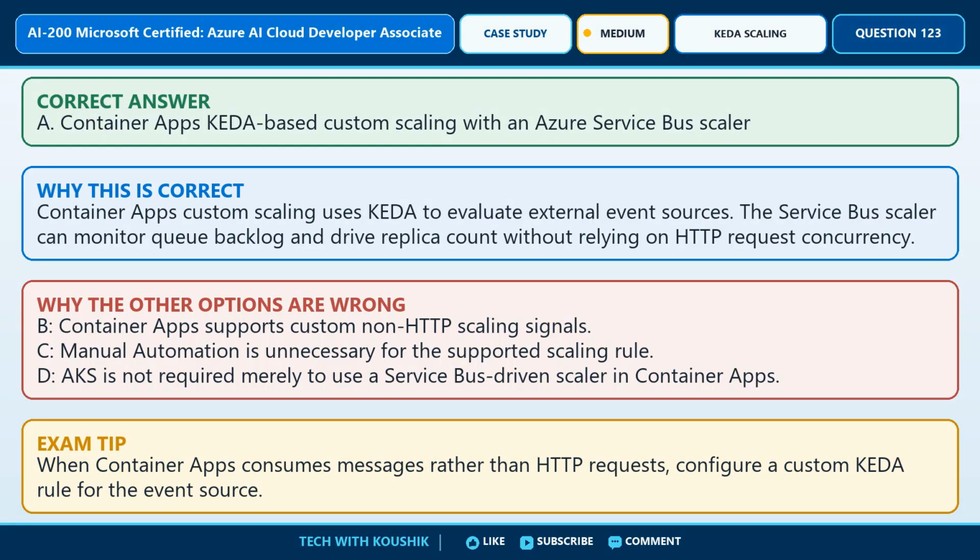After elimination, select option A, Container Apps KEDA-based custom scaling with an Azure Service Bus scaler. The requirement to solution match is Container Apps custom scaling uses KEDA to evaluate external event sources. The Service Bus scaler can monitor queue backlog and drive replica count without relying on HTTP request concurrency.